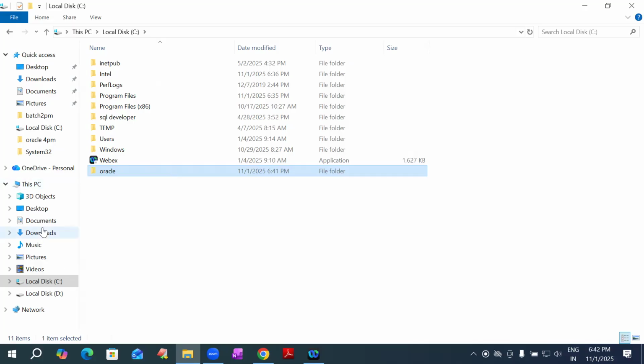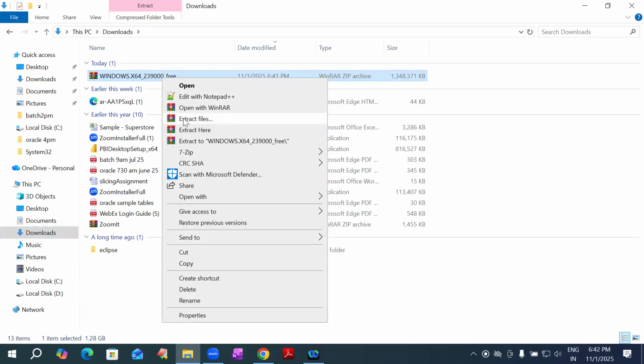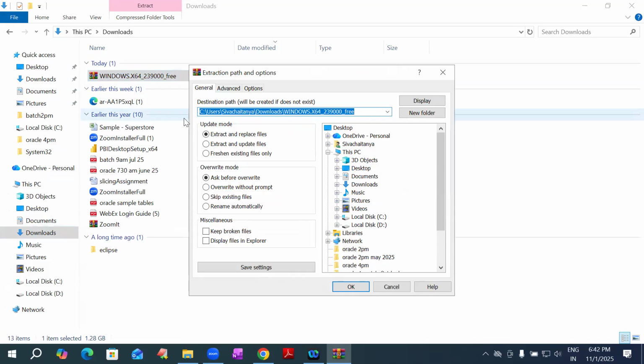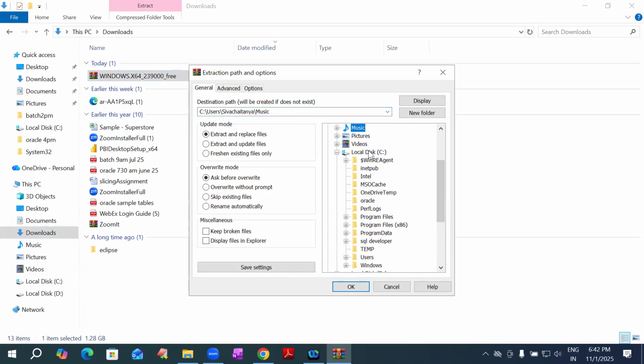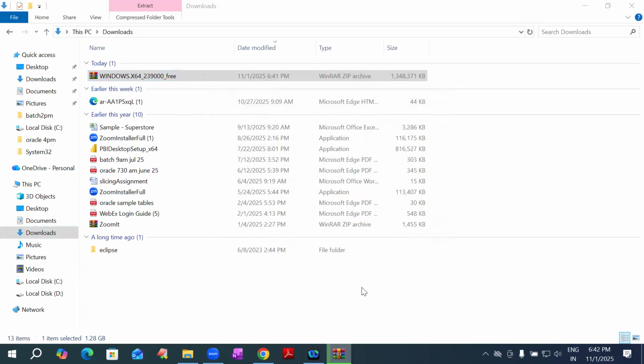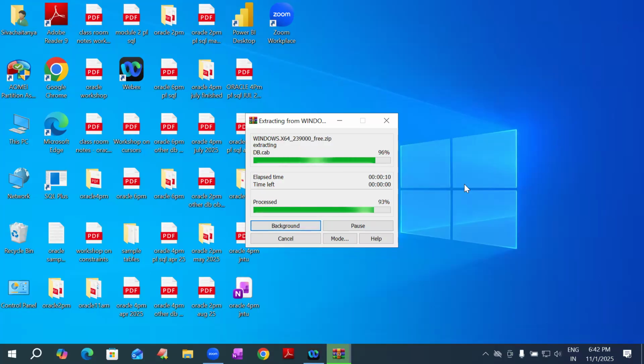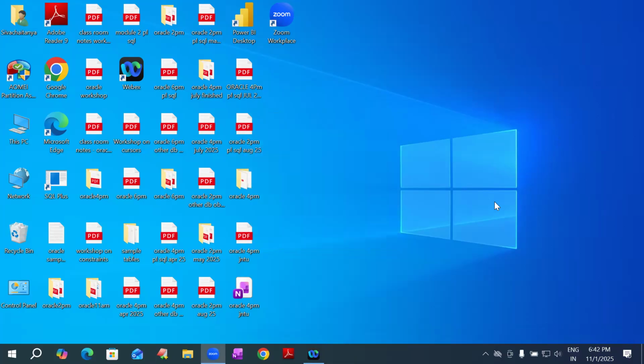So go to downloads. In the downloads, just now we downloaded this software. Extract this zip file now. Right click on it, select extract files option, then select C drive, extract here. The C drive Oracle folder is there, just now we created. There I want to copy this zip file. So click on OK. It is extracting files there. Now zip file extracted here.